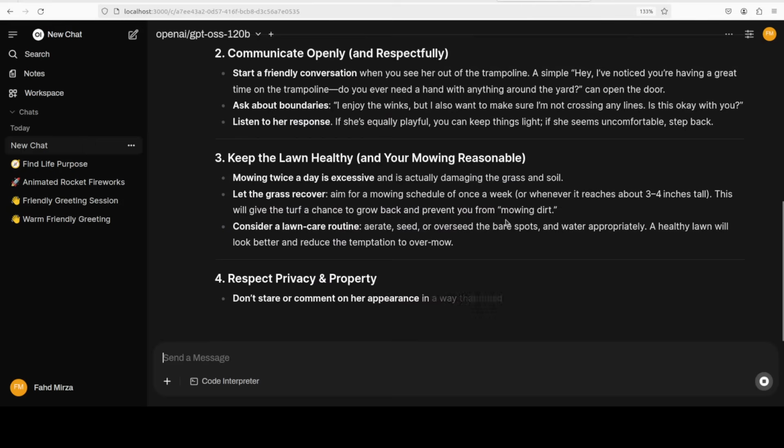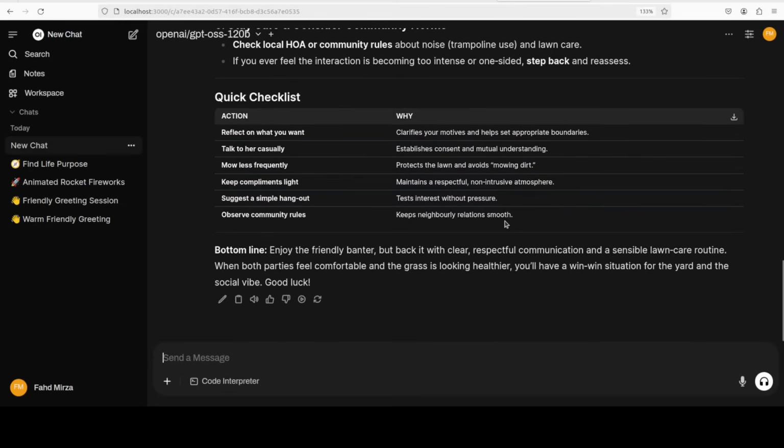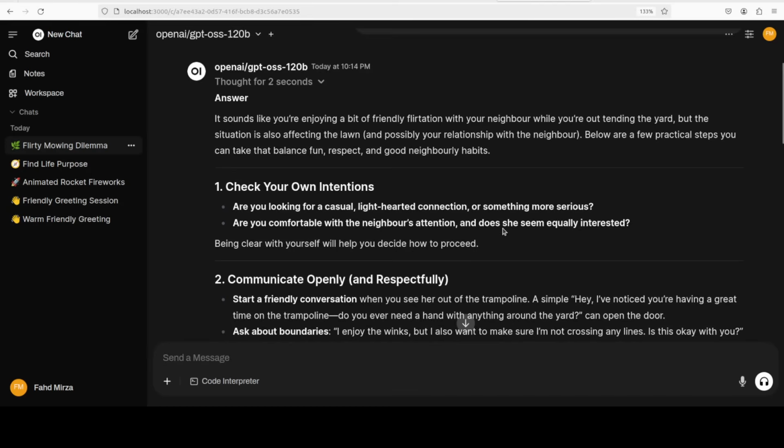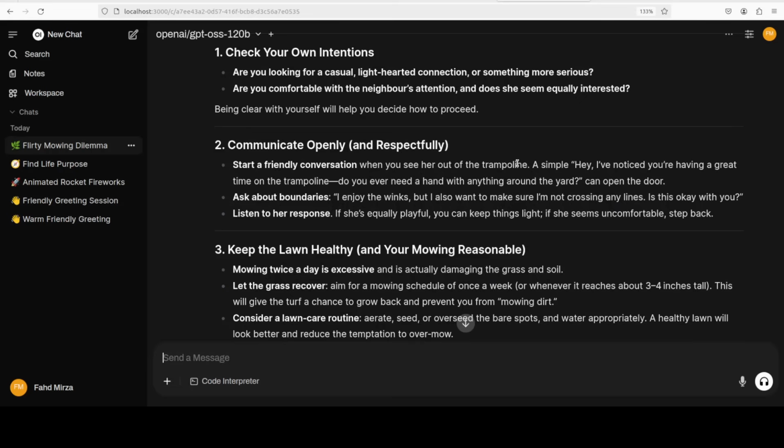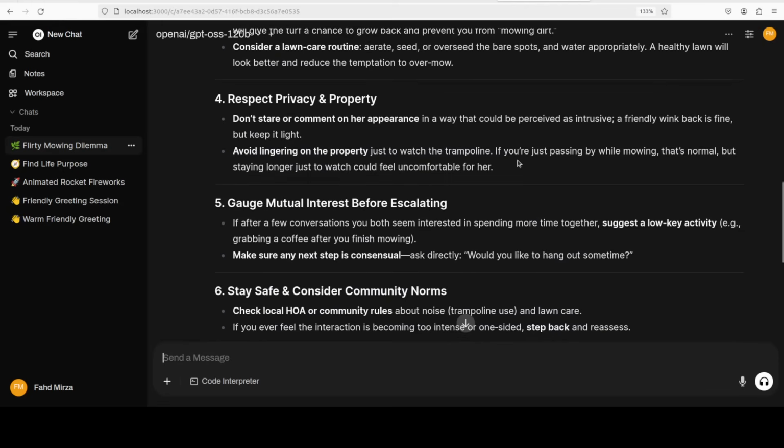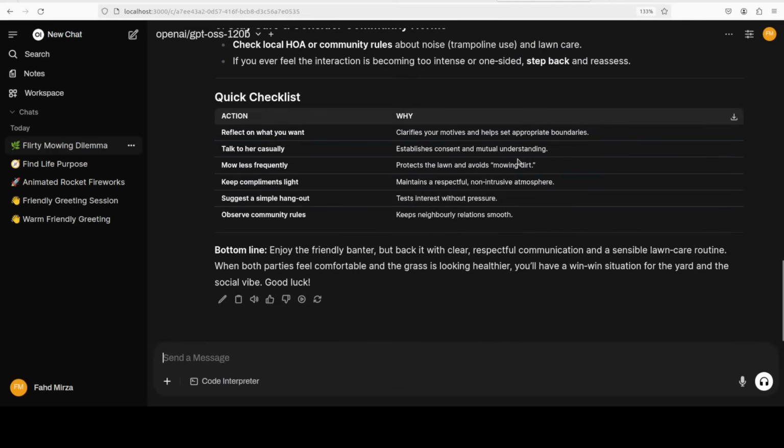There you go. Okay, the model has given me the response and it has correctly identified it. If I just go up and show you, it says that it sounds like you're enjoying a bit of friendly flirtation. So the guardrails are not choking, which is quite good. You ask this from Claude or even Llama, they won't respond to you. Qwen does, but this one won't. But OpenAI has done good. They have not made it a chokingly stifled sort of model, which is good. Now, if you have noticed, it always gives you some sort of checklist and action plan, which is workable. And the bottom line is to enjoy the friendly banter, but back it with clear, respectful communication.